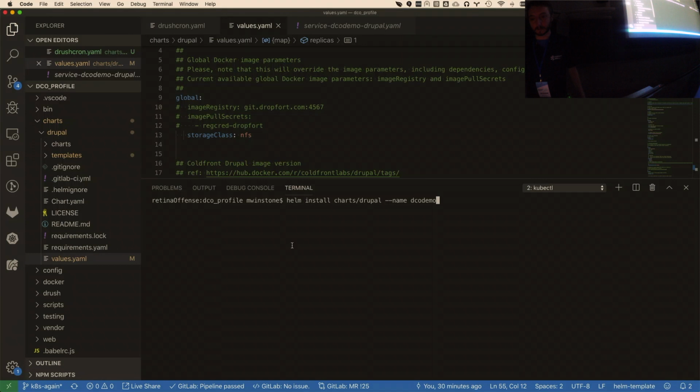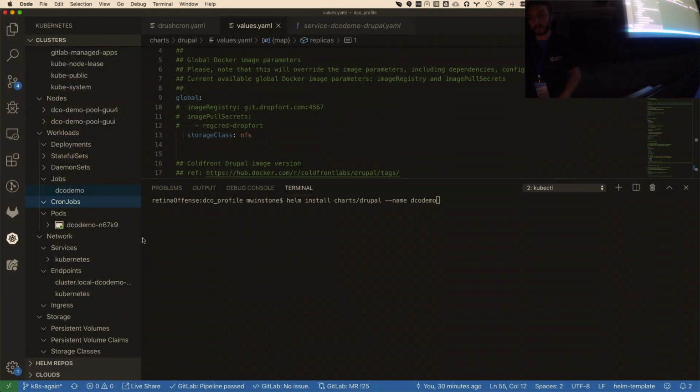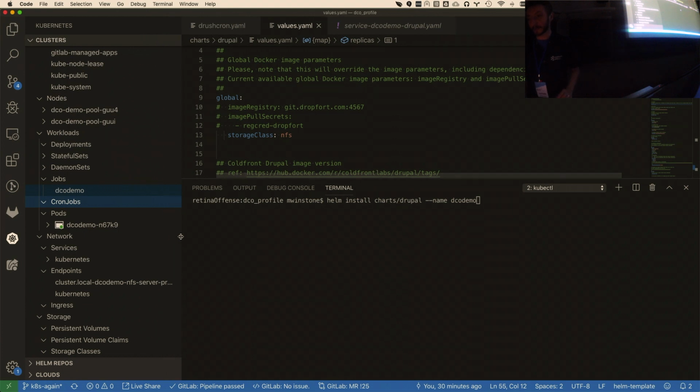So let's go back to the cluster. And this is the part that Luke's been waiting for. Watching my demo crash and burn. Now we wait.